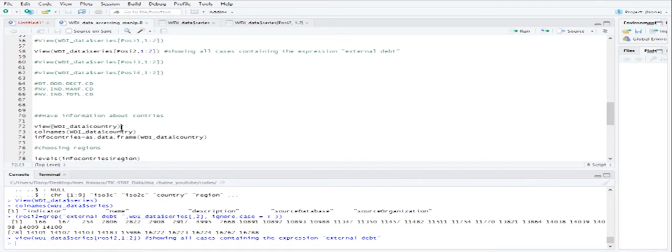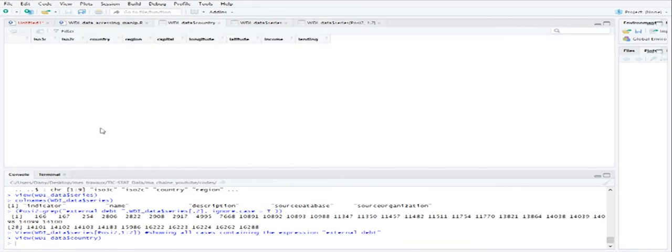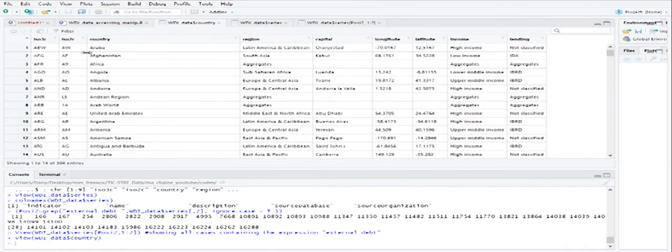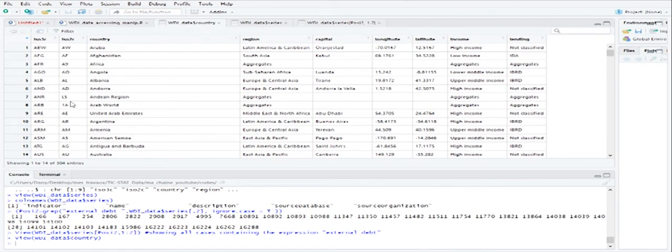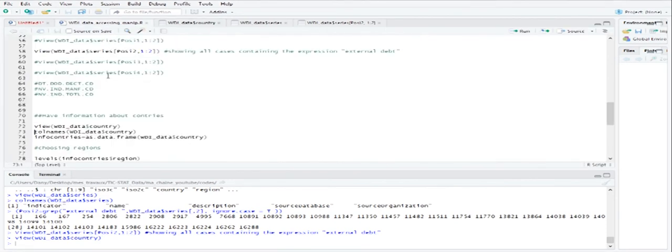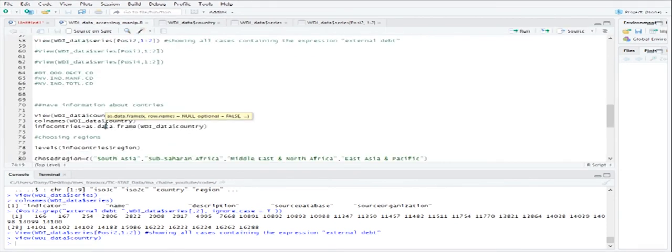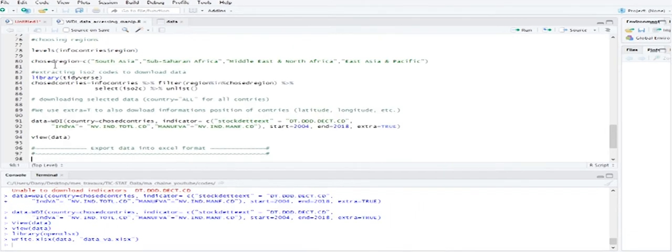So to view information about countries, use the same way, WDIsearch data. You have the database of countries. You have the ISO 3C code, the ISO 2C code, and the other information about countries. The ISO 2C code will be used to download our database. So we can store information about countries inside the data frame so that we can select some countries according to other columns.